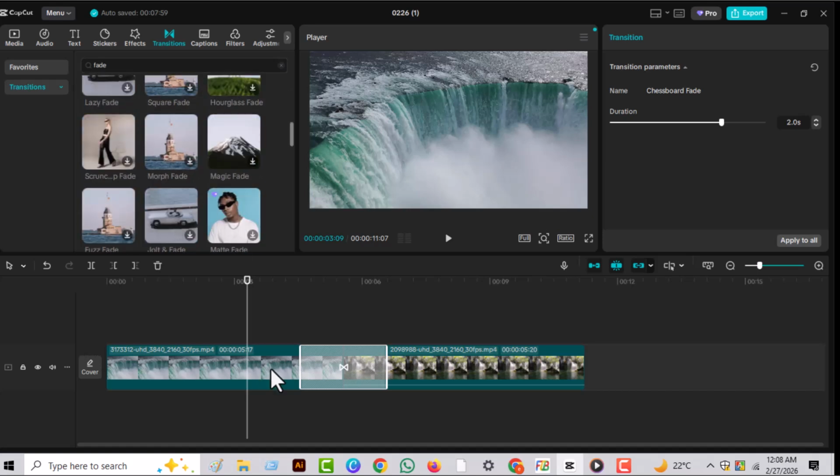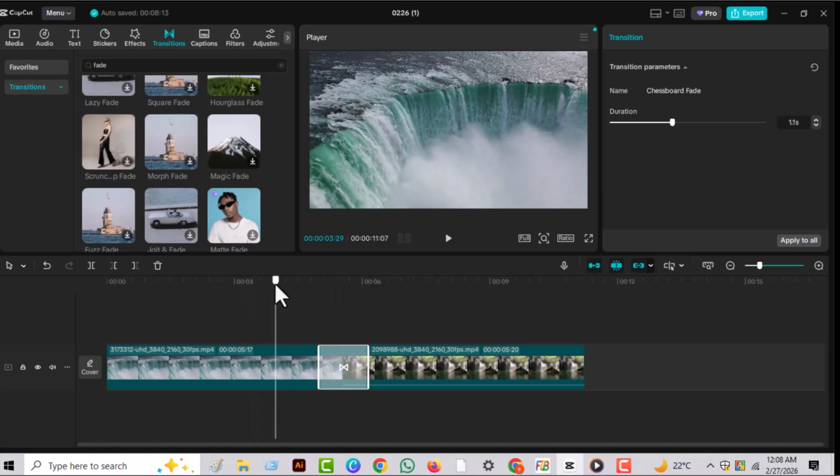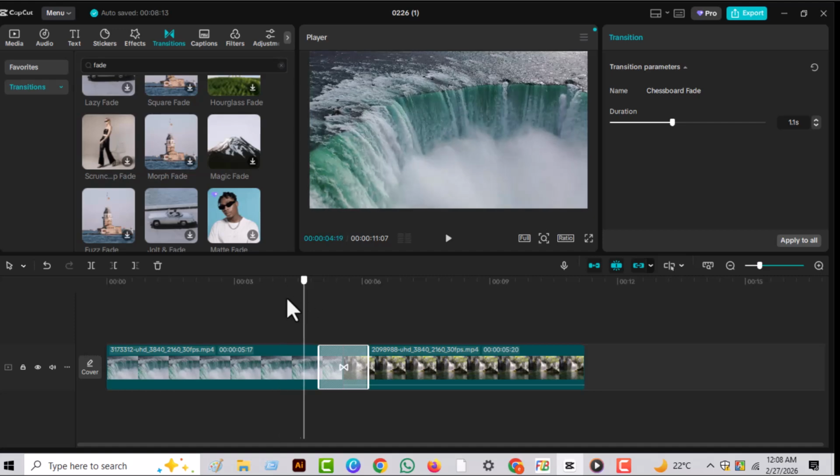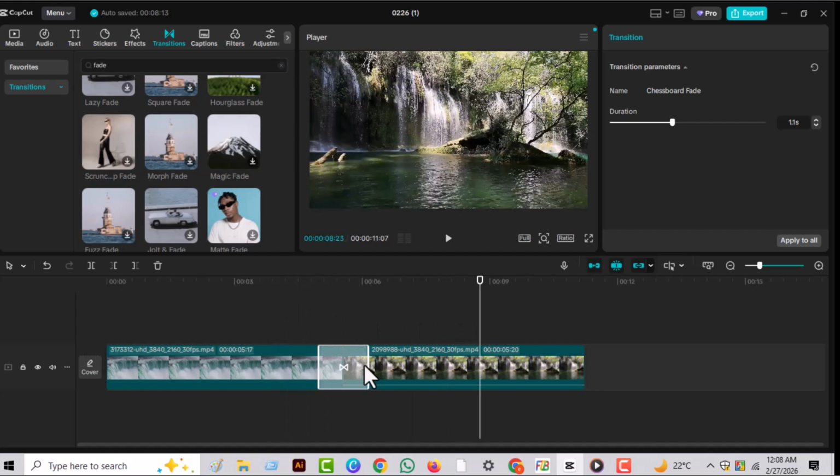Step 5. Drag and drop the selected transition between the two clips on the timeline. Make sure it is placed exactly at the cut point where the clips meet. When applied correctly, it removes the harsh jump between scenes.